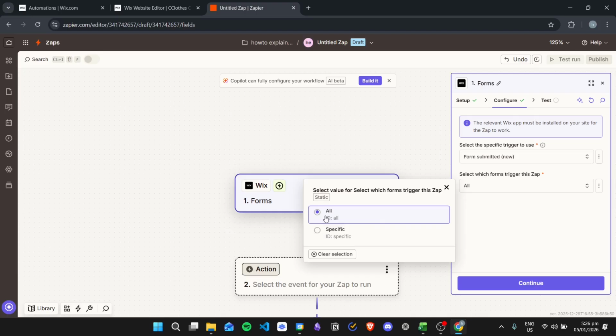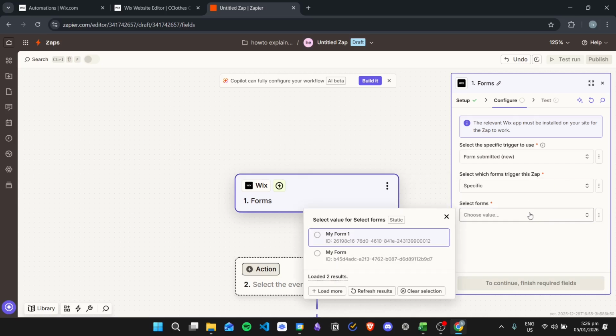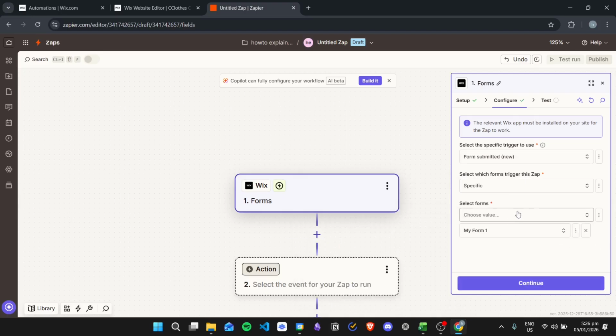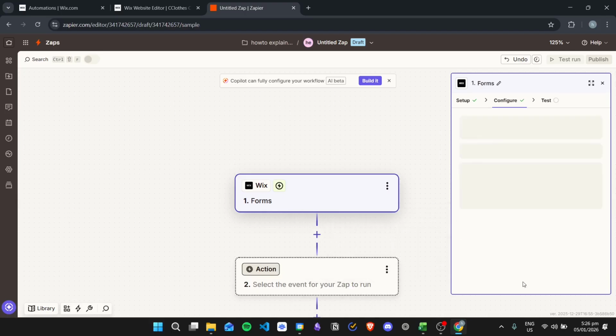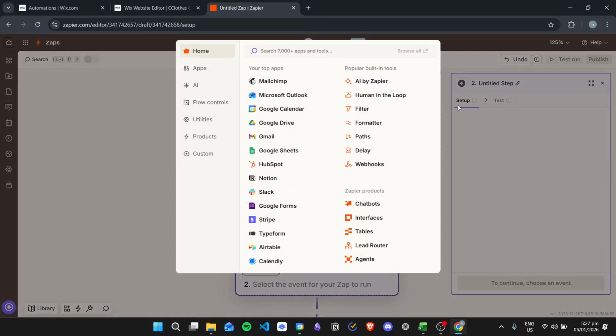So you can say all right here where it will apply to all of your forms, or you can also select a specific form. So from here, you need to select your form right here, and my form is this one, the my form 1. Then from here, you can click continue, and then now you can test the trigger right here. So if it is working, just click test, and then now the test is working properly. So you can just click continue.